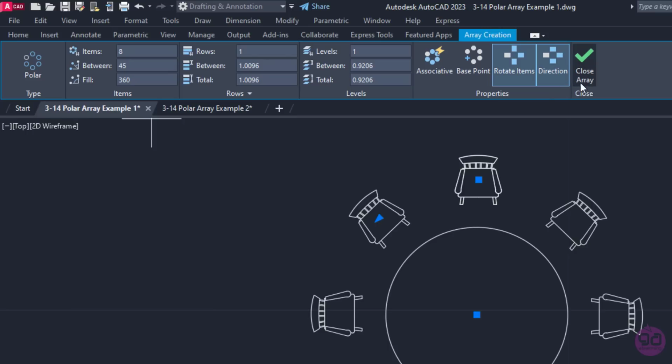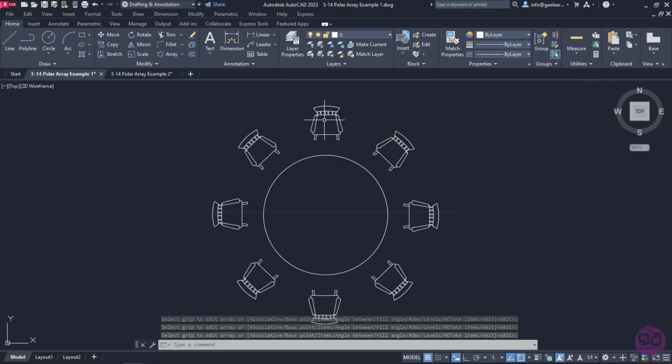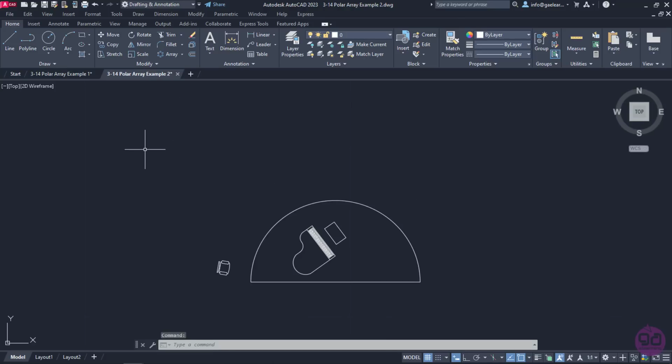So at the moment, I have finished editing the array, and I am ready to click on the Close Array button to create it. Notice that 8 independent chairs have been distributed evenly around the table. Moving on to the next example, we see a hemispherical stage with a grand piano and a single chair. As you may have imagined, I wish to distribute 50 chairs around the stage, so at first I am going to select the Polar Array tool.